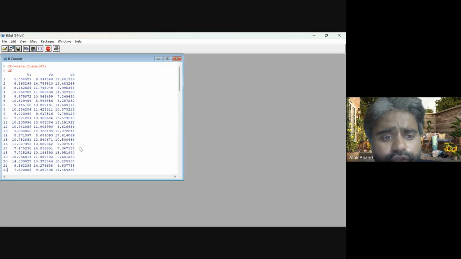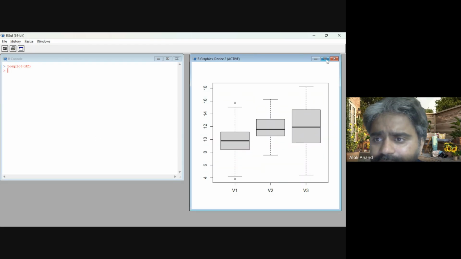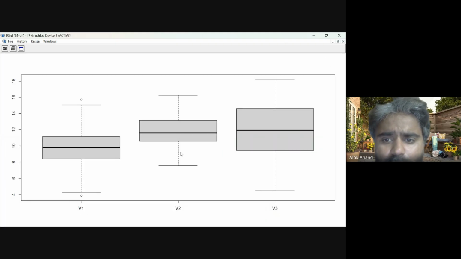Fine. So now what I'll do is draw a box plot. So you can see here, this is a box plot for the three different vectors, v1, v2, v3. Now my question is, do this and this have any significant difference in the median or not? Because a difference is there. So my question is, how do you find out whether v1 and v2 have a significant difference or not?